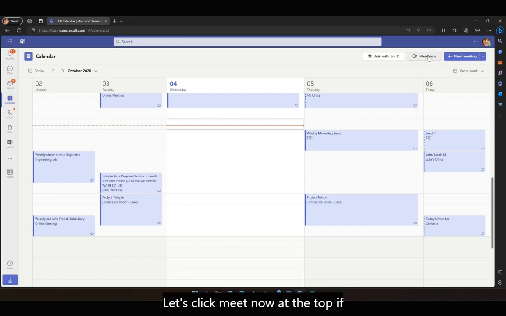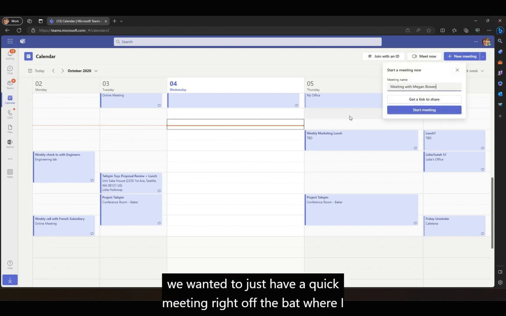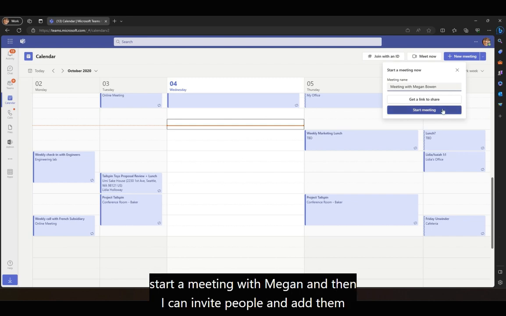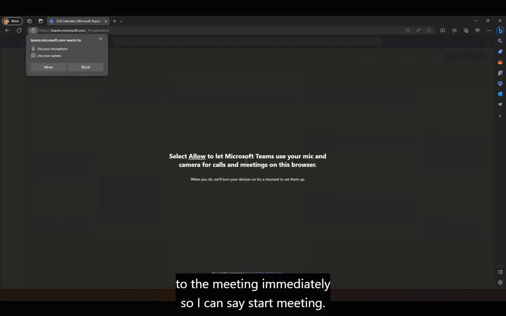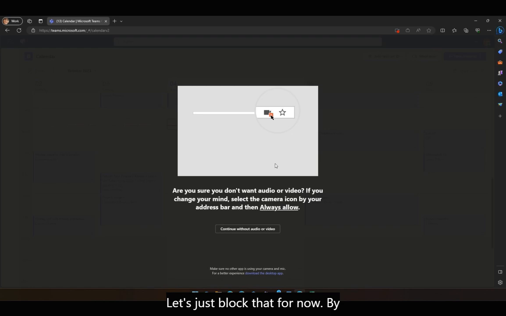So let's click Meet Now at the top if we wanted to just have a quick meeting right off the bat, where I start a meeting with Megan, and then I can invite people and add them to the meeting immediately. So I can say start meeting. Let's just block that for now.